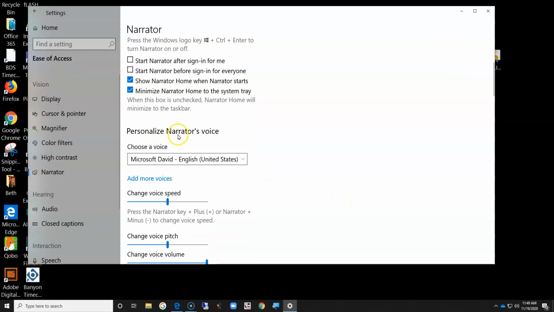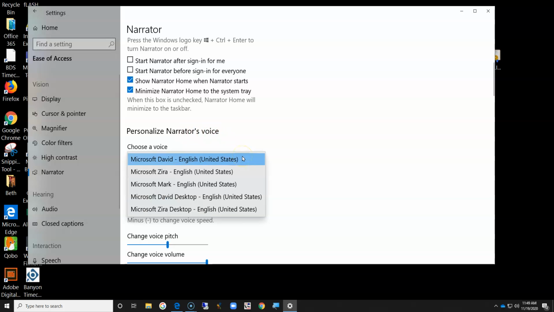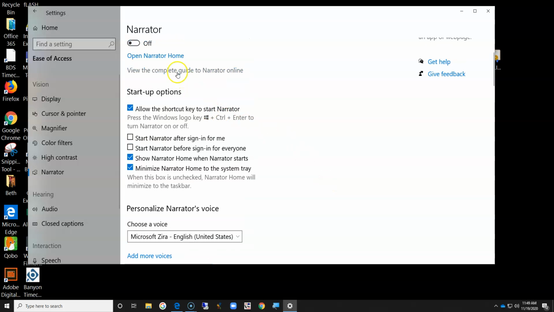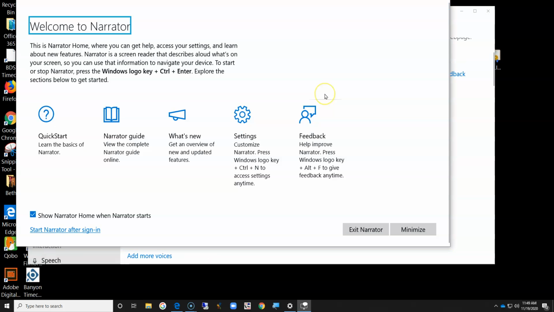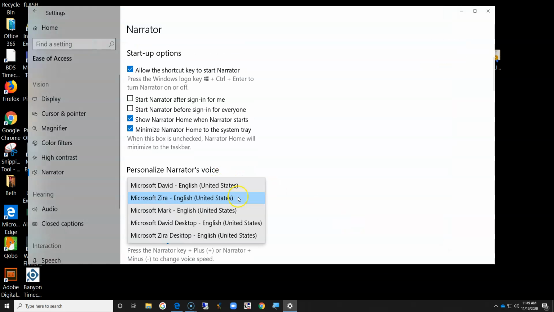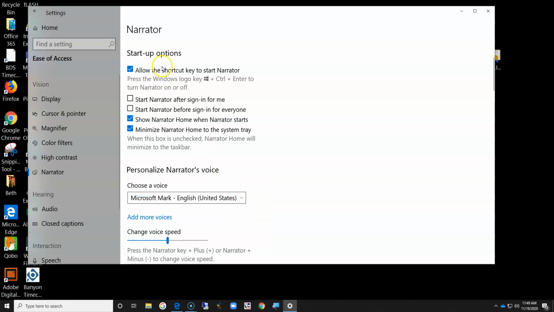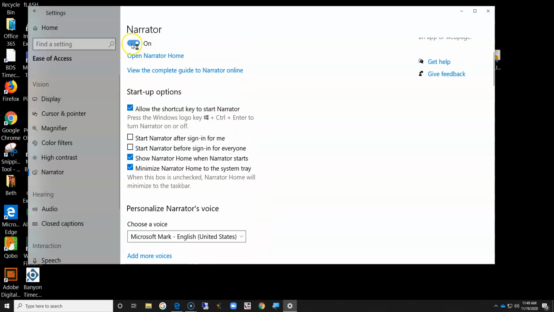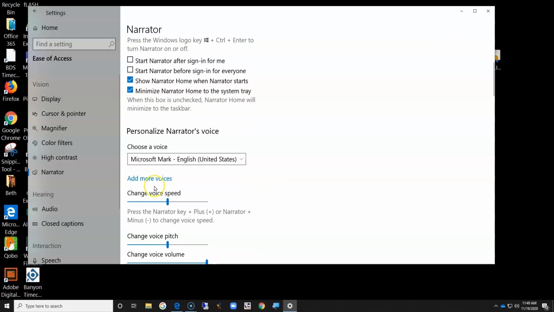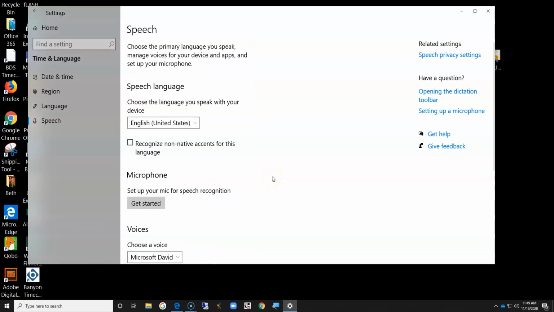You can also choose the personalization voice. Right now it's on David. This would be Zira. Welcome to Narrator. This is Narrator Home. They also have Mark. Welcome to Narrator. This is Narrator. And you can even add more voices.